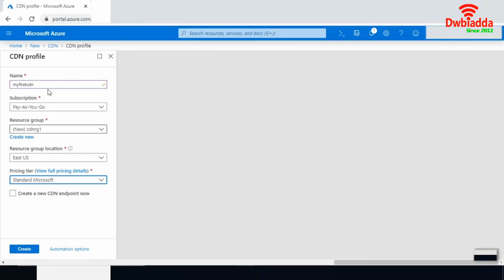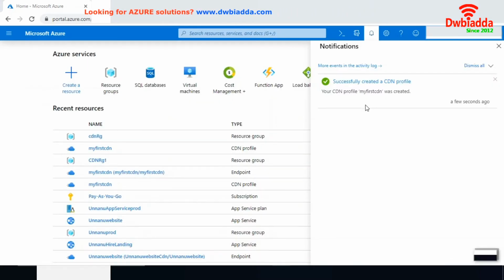While creating a CDN profile, you can create the CDN endpoint as well, but I'll create the CDN endpoint after creating the CDN profile. So let me create this CDN profile. It is validating all the details I provided, and it is going to create my CDN profile. If you see, my CDN profile has been created successfully.